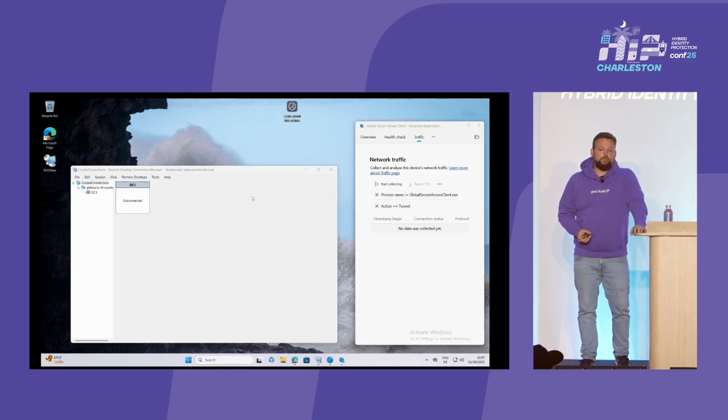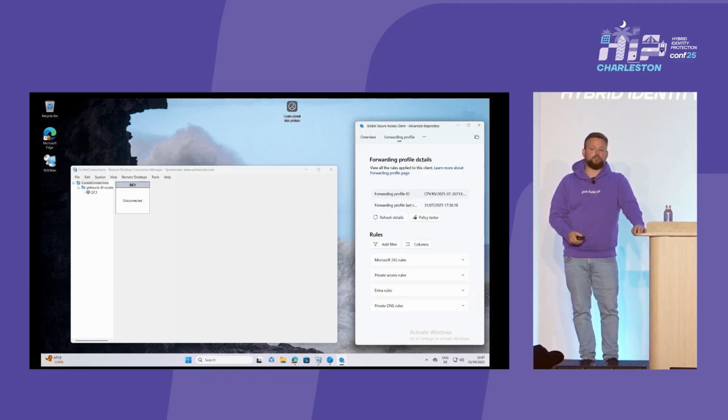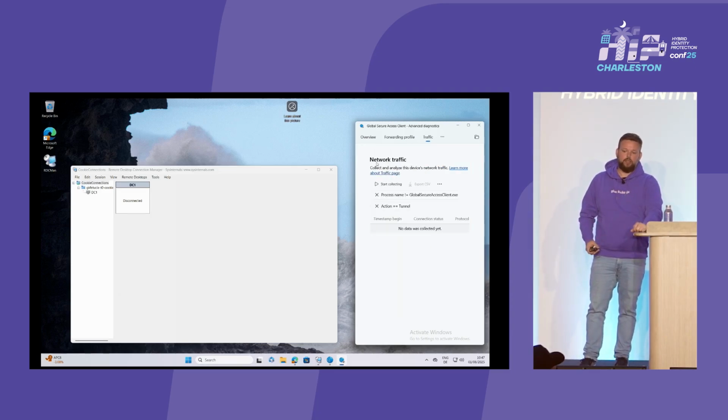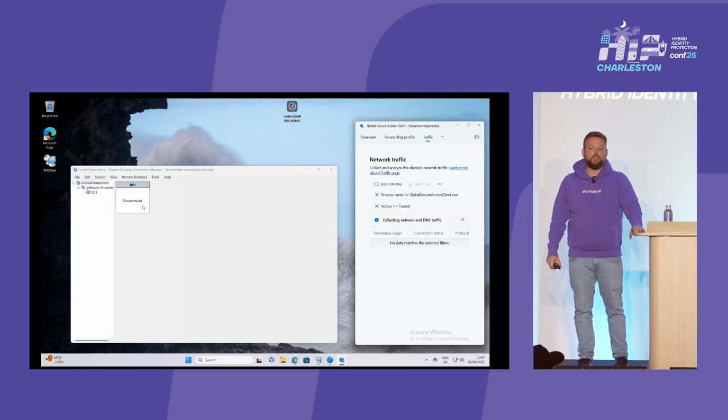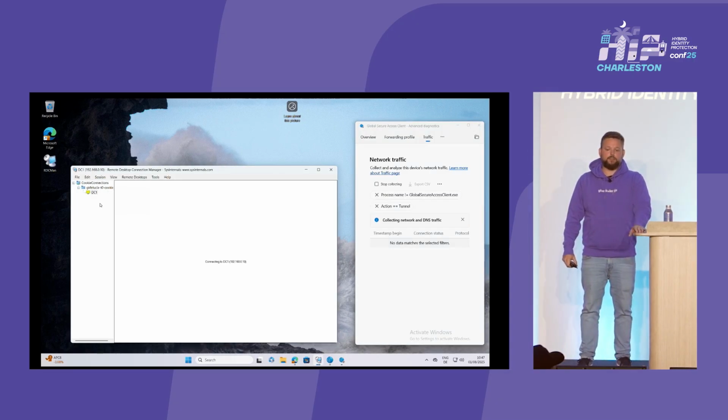And Cookie wants to connect to a domain controller. And you can see on the right side, the Global Secure Access client is running. He has profiles running, including a private access profile. And we have logging on the client side and can see what's going on. And now he's trying to connect.